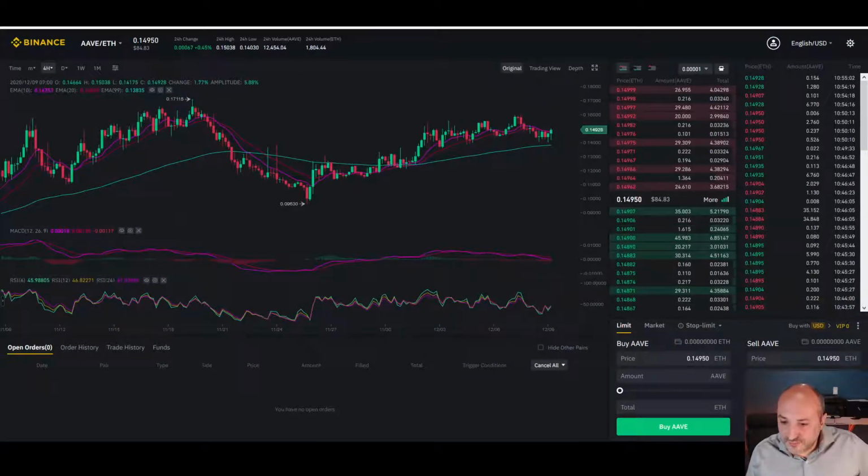So you would have your amount of AAVE right here that you can sell for Ethereum. So you can select how much you want to sell, the quantity you want to sell, and what price you want to sell it for. And you just sell your AAVE and it will be converted automatically to Ethereum.